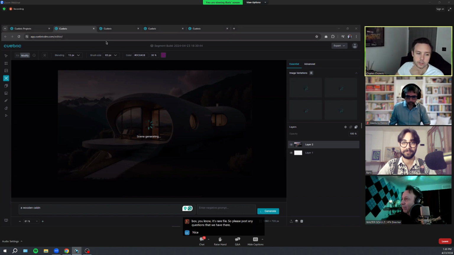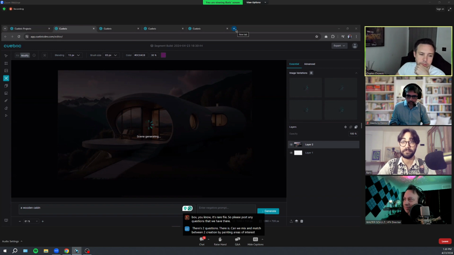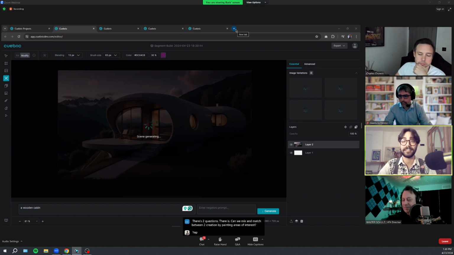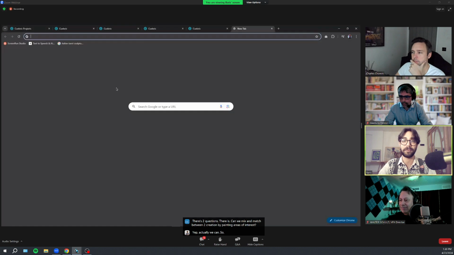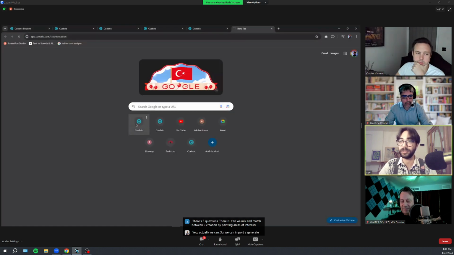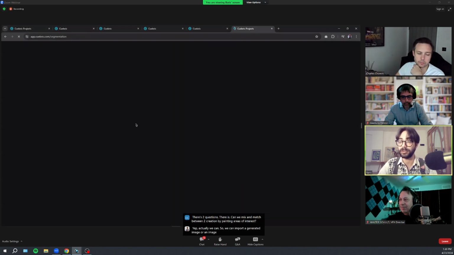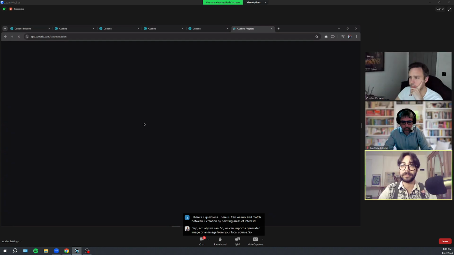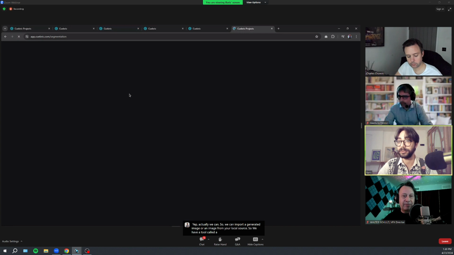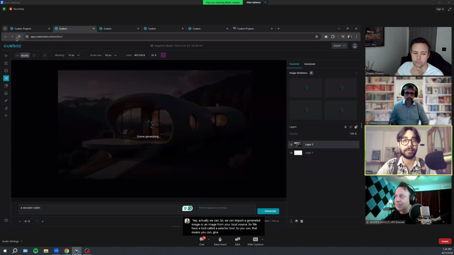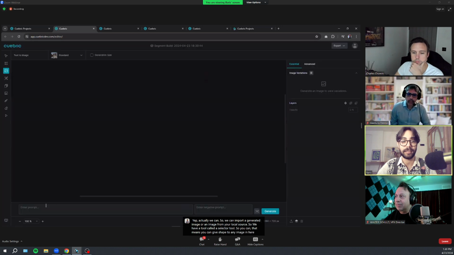There are two questions. The first is, can we mix and match between two creations by painting areas of interest? Yep, actually we can. We can import a generated image or an image from your local source. We have a tool called the selector tool, which means you can give shape to any image in here. Let me show quickly.